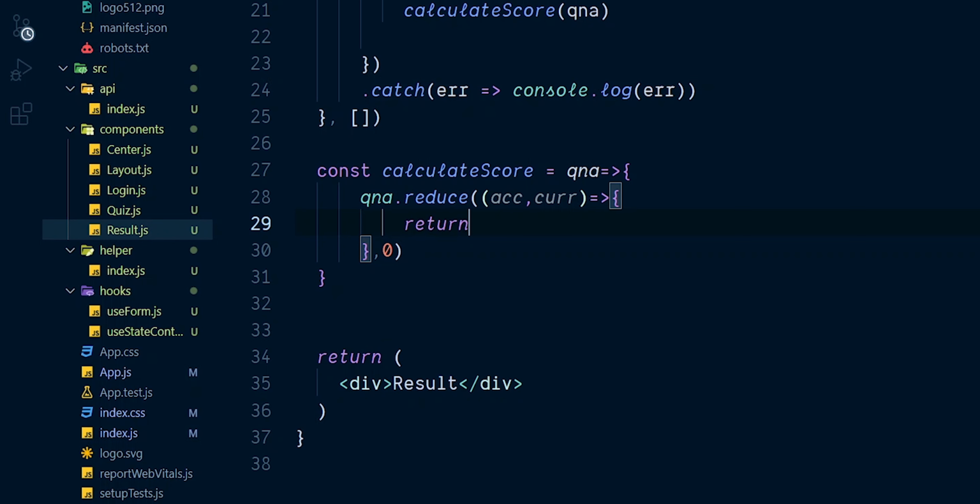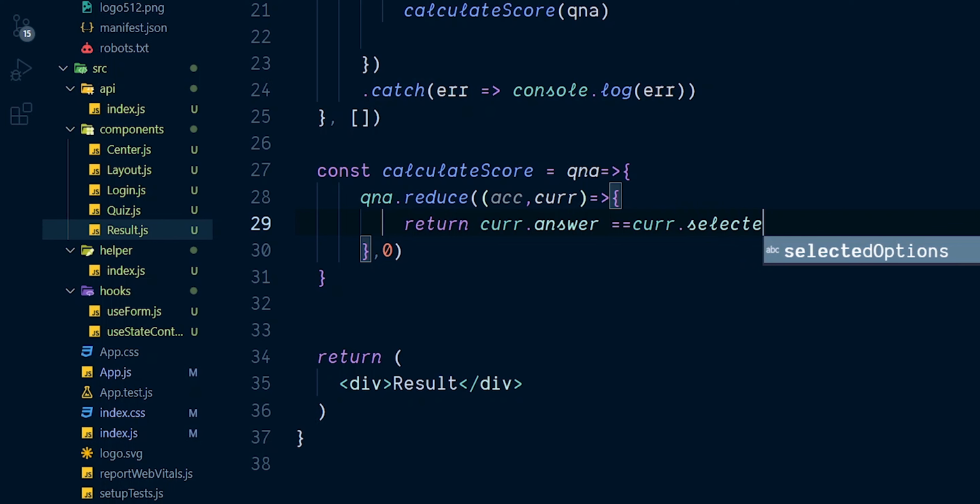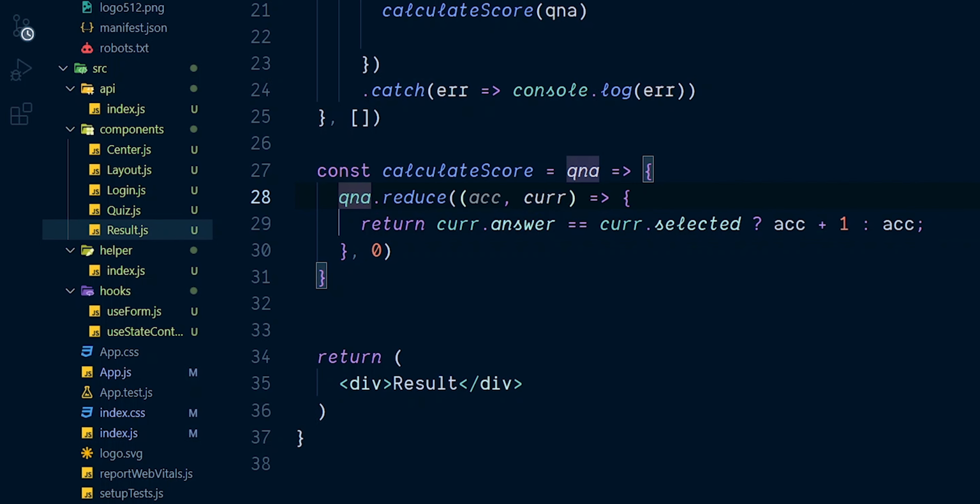Now here we can do this. We will compare the correct answer with the selected option. So if they match each other, we will return the incremented accumulator, else the existing accumulator will be returned. So in brief, this reduce method will iterate through each of the records inside this array here, and these two properties answer and selected will be compared.